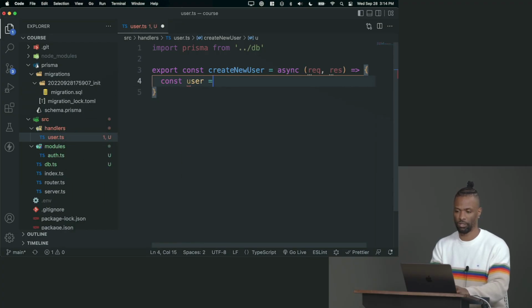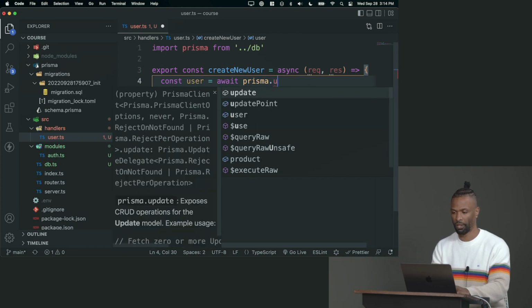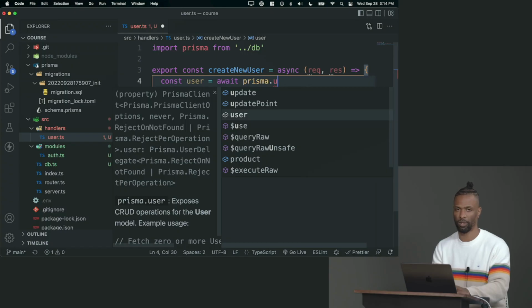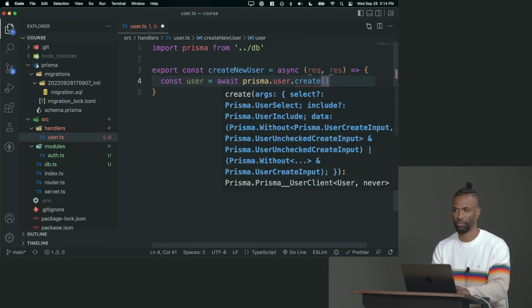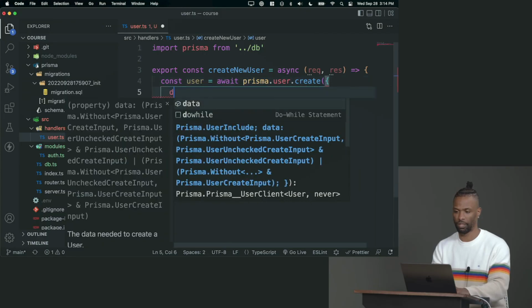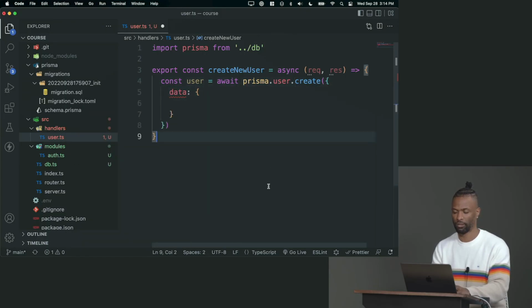We can say const user equals await Prisma dot, and when you hit dot, you can see that it already knows about a user, because this Prisma SDK is aware of all the models that we already created, and we created one called user, so it's aware of it. So I can say user dot create. I can call that. I can give it an object, and I can give it a data property, which is an object.